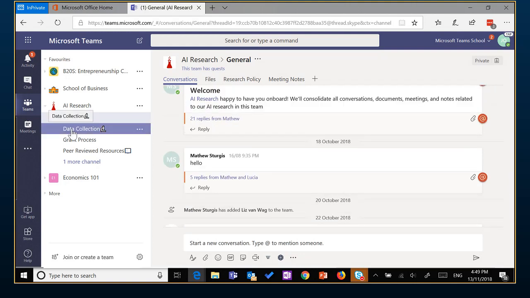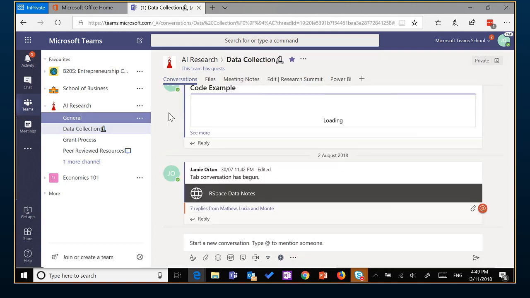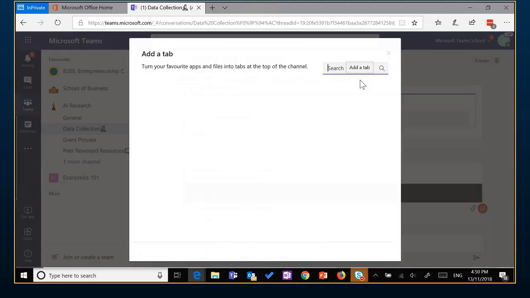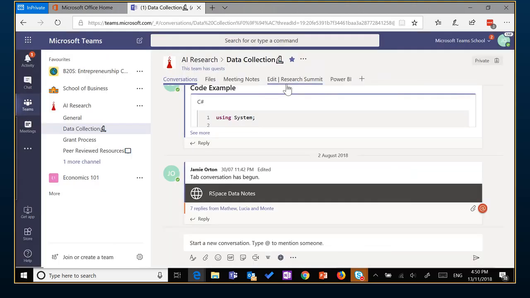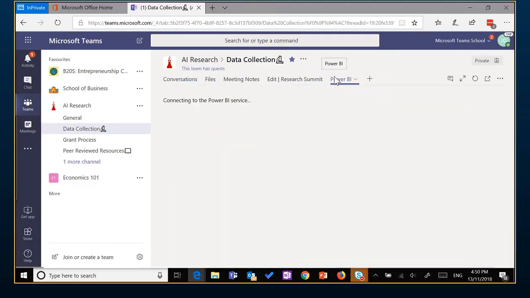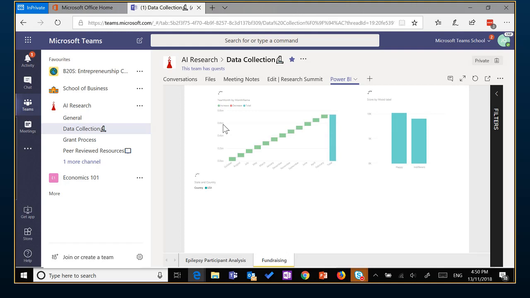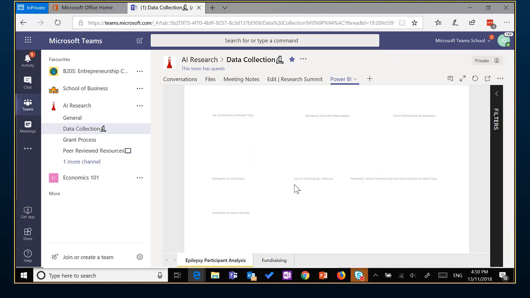You can see if I head down to data collection, it has a few additional tabs. One of those, for example, is Power BI. The way that we bring these in, as that reminder, is from that plus side. This is how we can bring in these extra experiences like RSpace, like Planner, like Poly. And what Power BI allows us to do is visualize data within our project. Power BI is what we're talking about here, where you can see it's bringing in some of the insights that we might be wanting to work together with colleagues on.